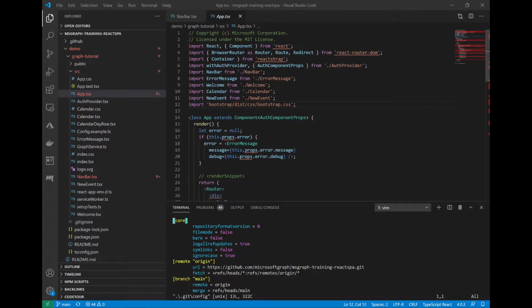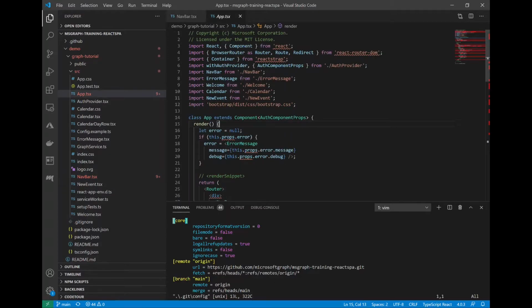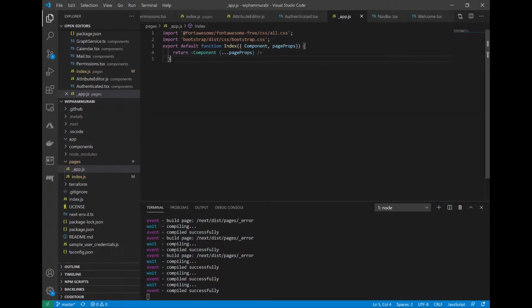So first, styles. In the sample code for Graph, you have Bootstrap CSS included in app.tsx, and you have Font Awesome CSS included in navbar.tsx. So these are probably global CSS. In Next.js, global CSS are included here in underscore app.js. So that's by definition. So that's one difference.